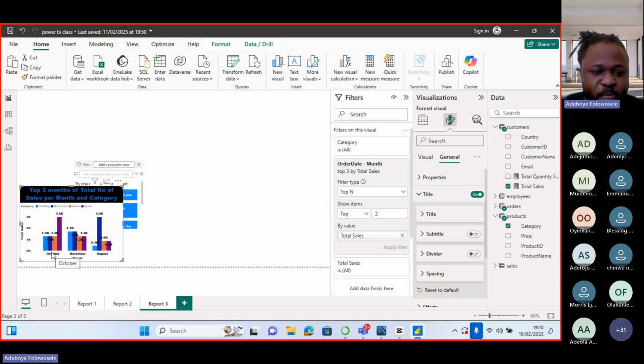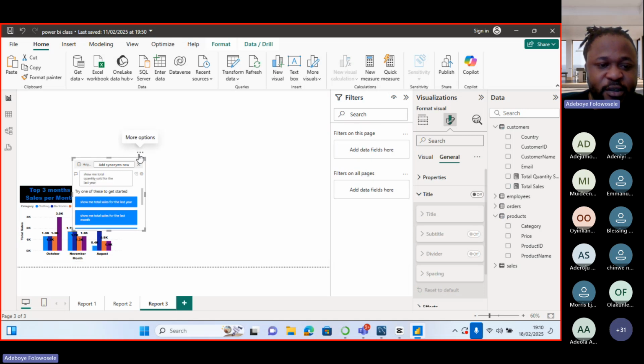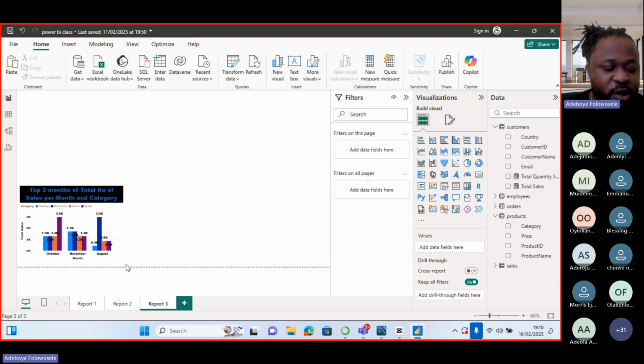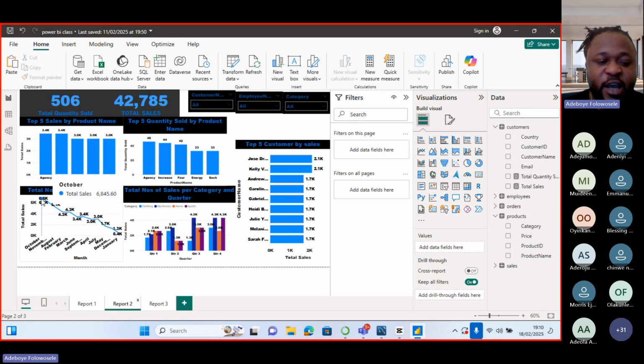What we want to know is, in the month of October, what contributed. You are informing your stakeholders that it was sports, because what if they ask, from this visualization, that the highest total number of sales was in October? So what contributed to the total number of sales in October? Why do we have the highest total number of sales in October?